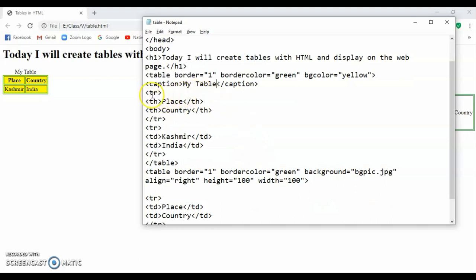Then I have given over here, you can see that the places and country are displayed in bold and centered. How is this being done, though I have not used any center tag or B tag here? It is just because I have used a TH tag. TH stands for table heading. So if you want to give a heading, like if you make a table, you write roll number, name, class, and so on, you can give that with the TH tag.